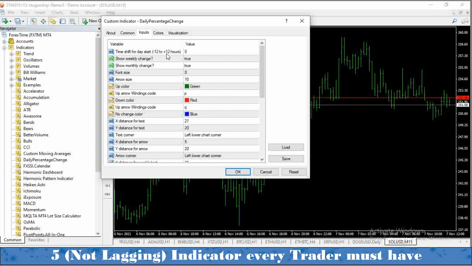If you're looking at the time shift for this one here, I don't want to be looking at anything. So I want to see the weekly change. I want to see the monthly change. That's why I have it all set to true. I want to see those two changes, because understand that this is a daily percentage change. But in this one, I'm going to have to mark this true. If you mark this false, you're not going to be seeing the monthly and also the weekly change. I'm just going to go ahead and add it to my chart.